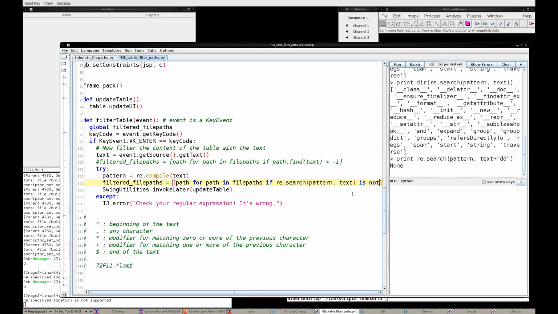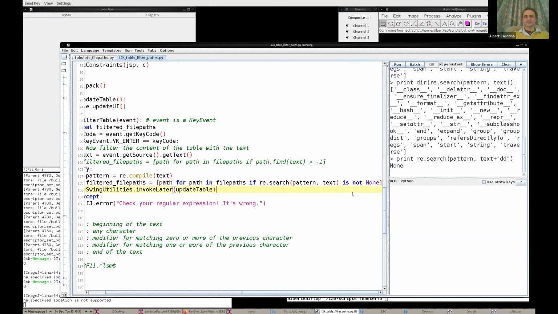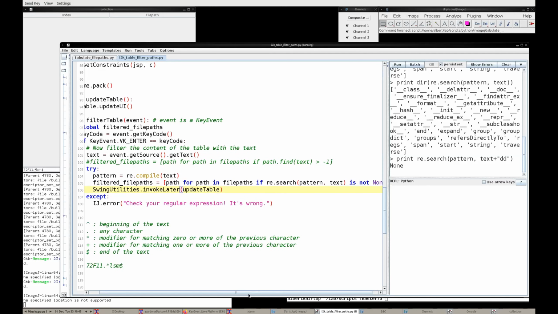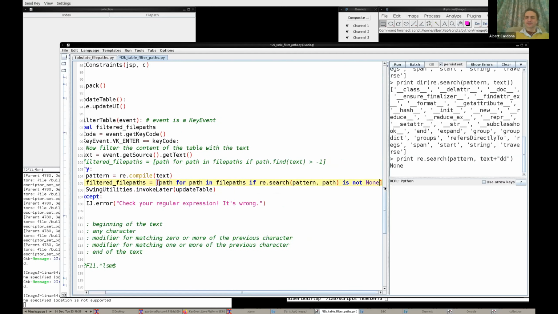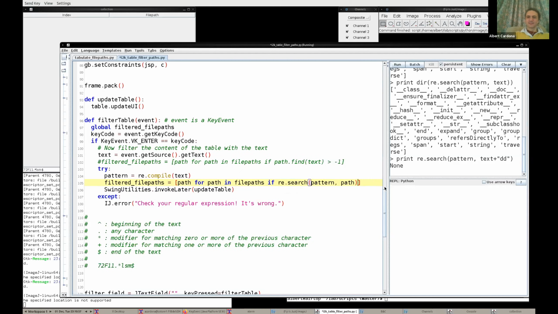I think that it should be path rather than text. You mean this should be research text pattern rather than pattern text? Pattern and then path rather than text. Oh goodness, yes, you're completely right. Here it is. Okay. That's the error. Oh my God, thank you so much. I had not realized. Well, good catch.